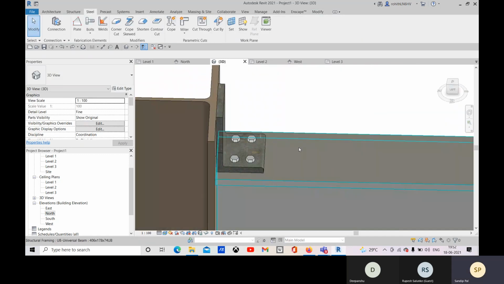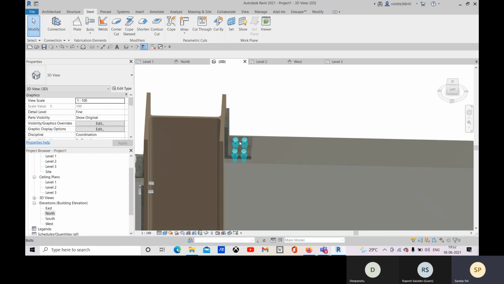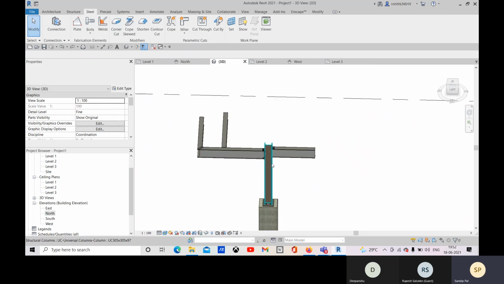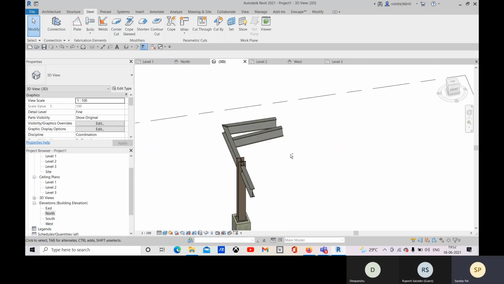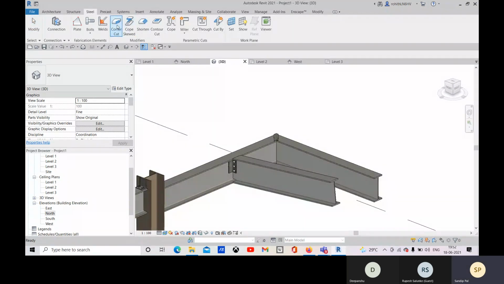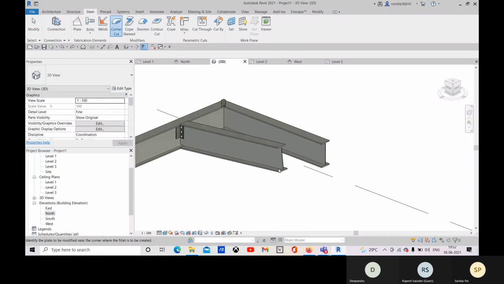Okay, this is how we will be creating. Now let me show you how we can create some corner cuts. If you want to provide any corner cuts over there, so for that, go to this corner cut option.